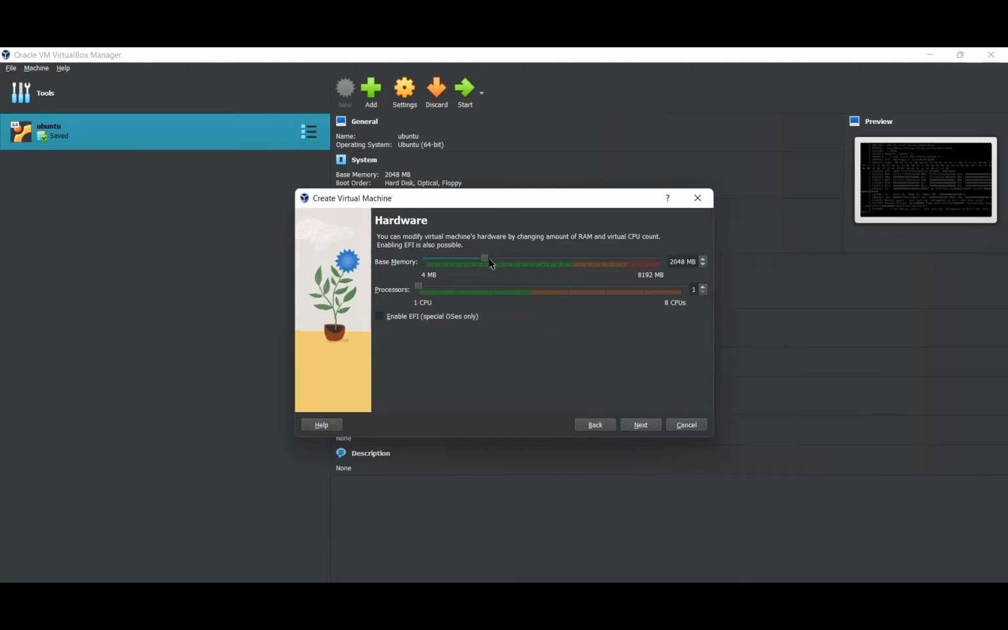And here you have to set the RAM. Right now you can set it to 4 GB. Can you make it 4048? Yeah, 4096, fine. And CPUs are 8, but you can give 4. And now do next.